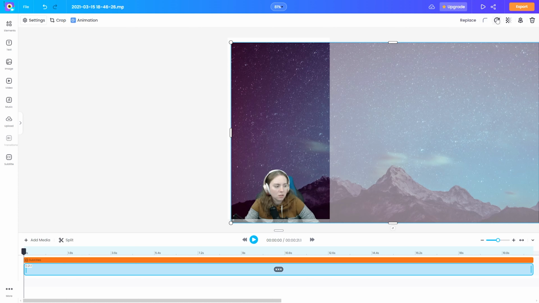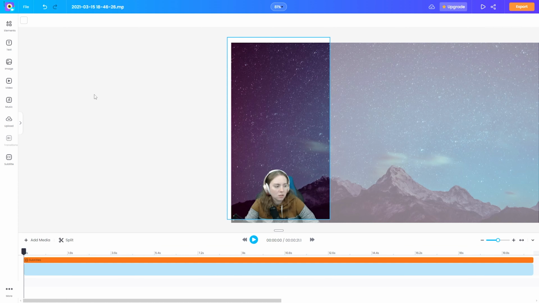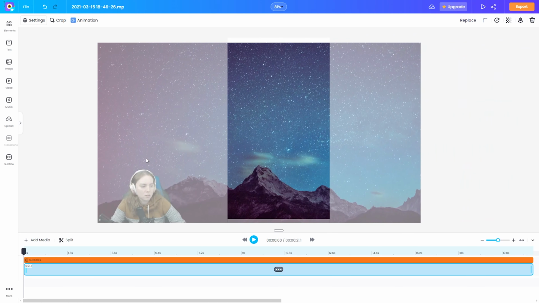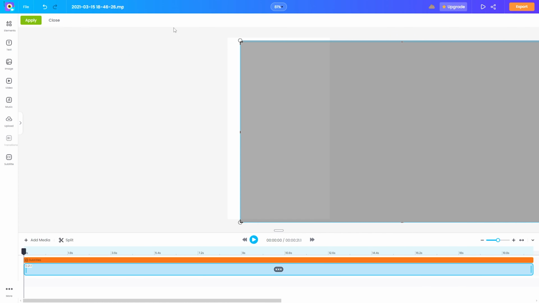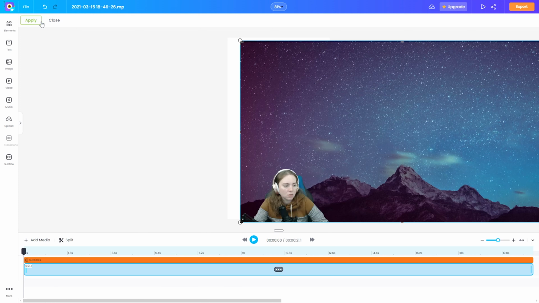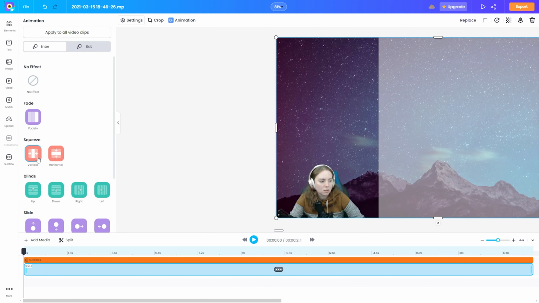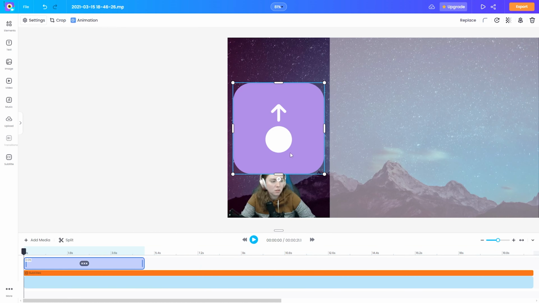We can rotate it. We have our transparency and the opacity, and we have our position. So I can change this as to what it is. I can also crop it right here if I need to, and also add a little animation. So if I want this to slide up, I can just add that in.